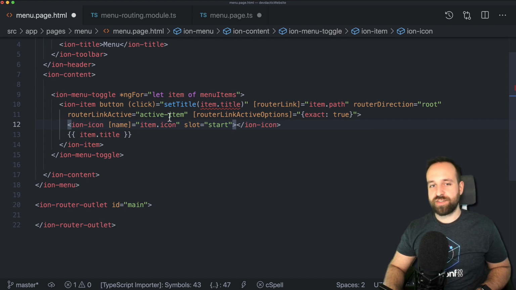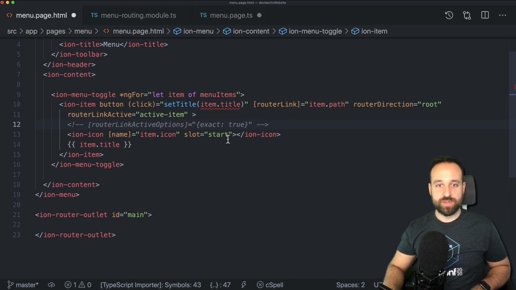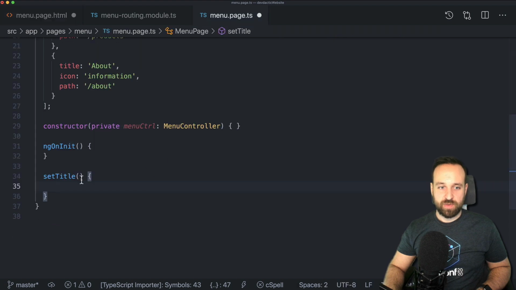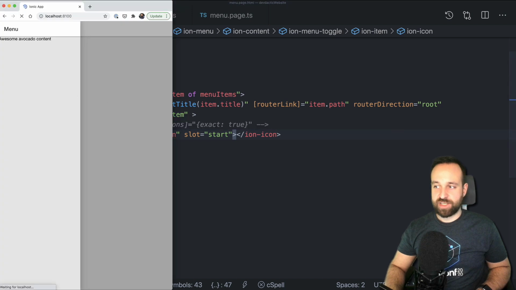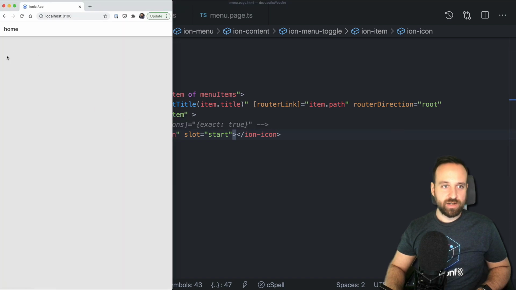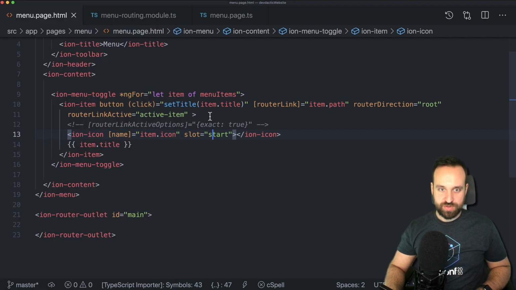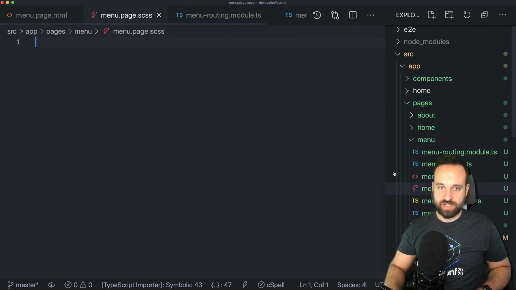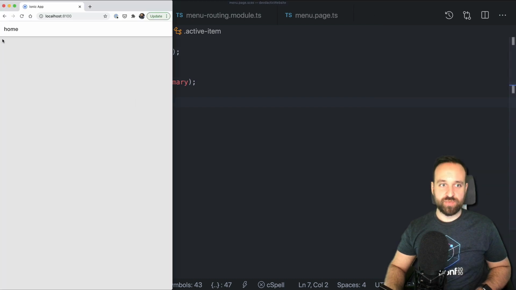It uses the router, but the problem is, perhaps I will show you the problem. It's always better if I show you the problem first. Set title, whatever. Let's quickly fix this so we can actually see our menu items first of all. We should now be able to see the menu. They're not really active since we haven't defined this active item CSS class, which we should now do in order to see the issue. So active item, I just wanted to change a bit of the colors.